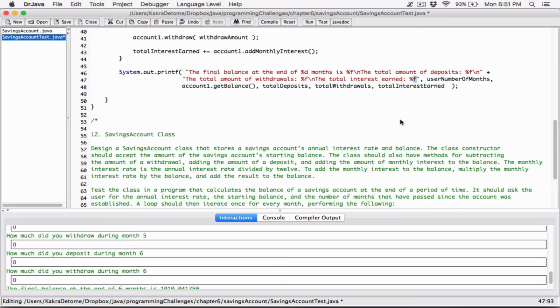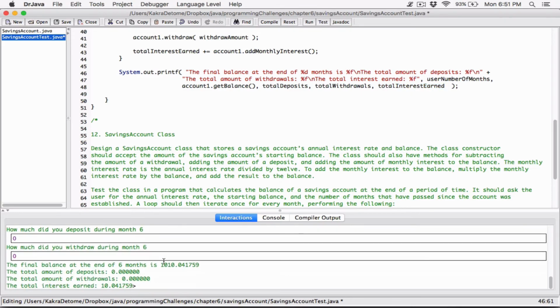Okay, so we can format it some more. This one is just 6, right? So we don't have to format it. But this one we want to format because it's a dollar amount. So that's going to be this one. First of all, we want a dollar sign in front of it, so let's put a dollar sign in front. In between the percentage and the f, we can specify how many decimal places we want, so we can specify the precision.